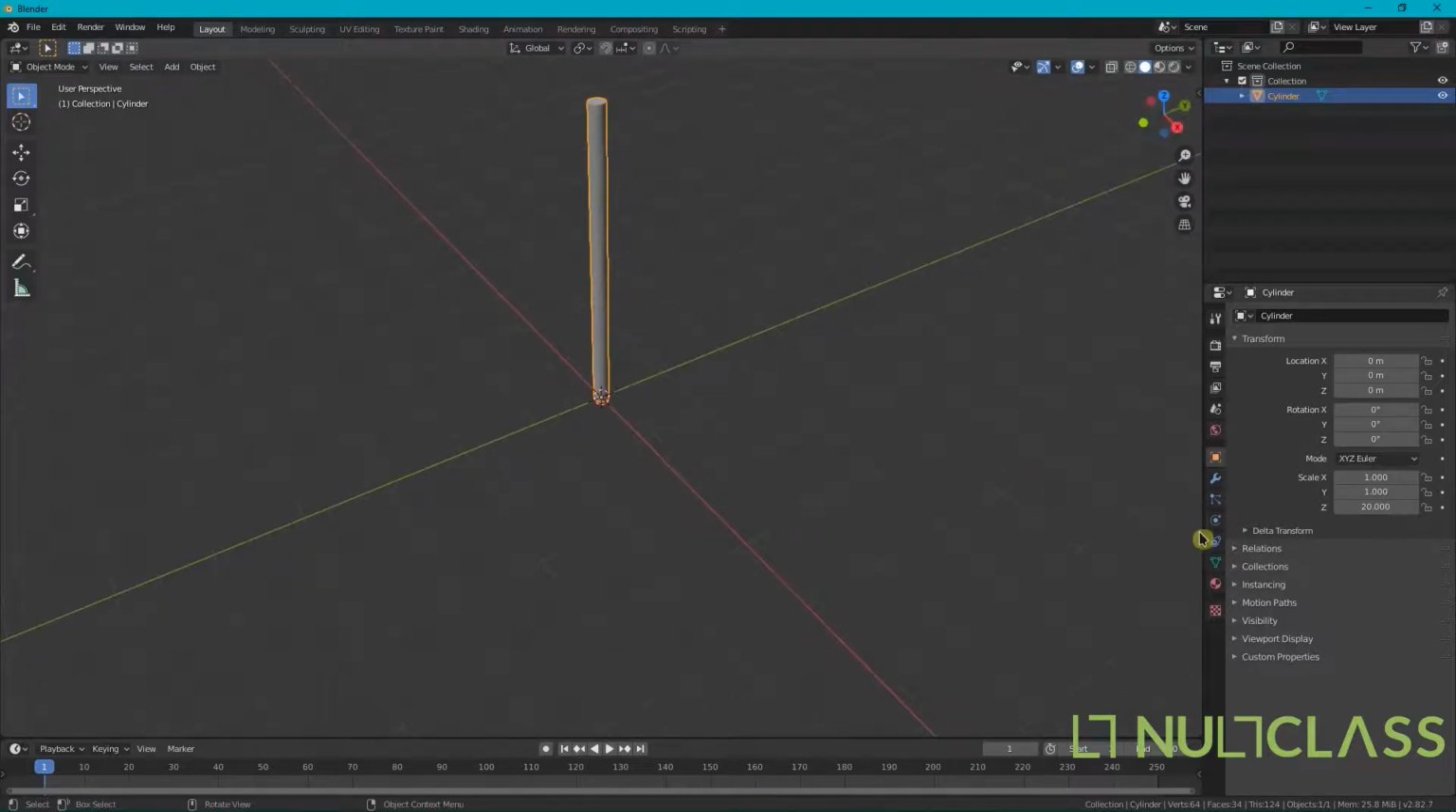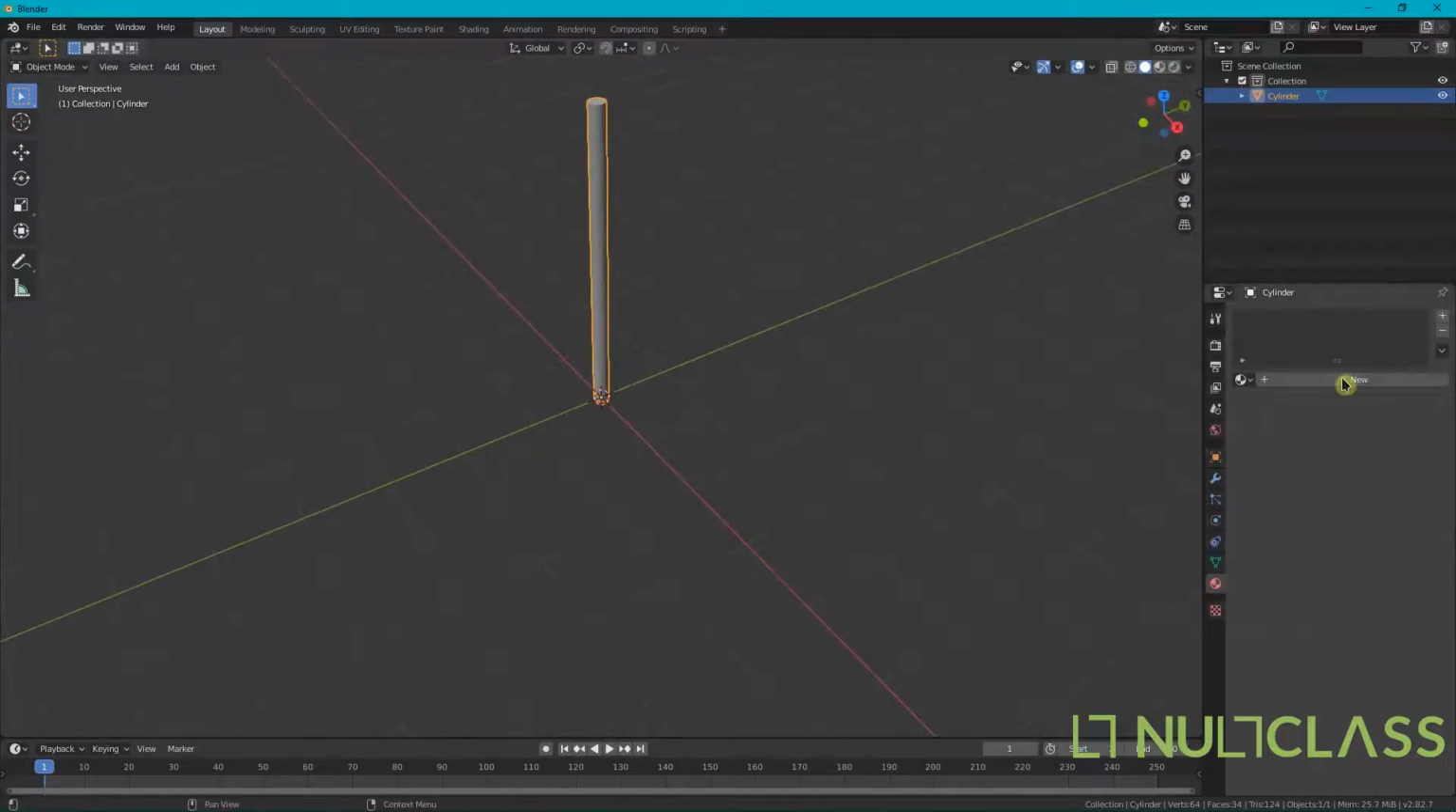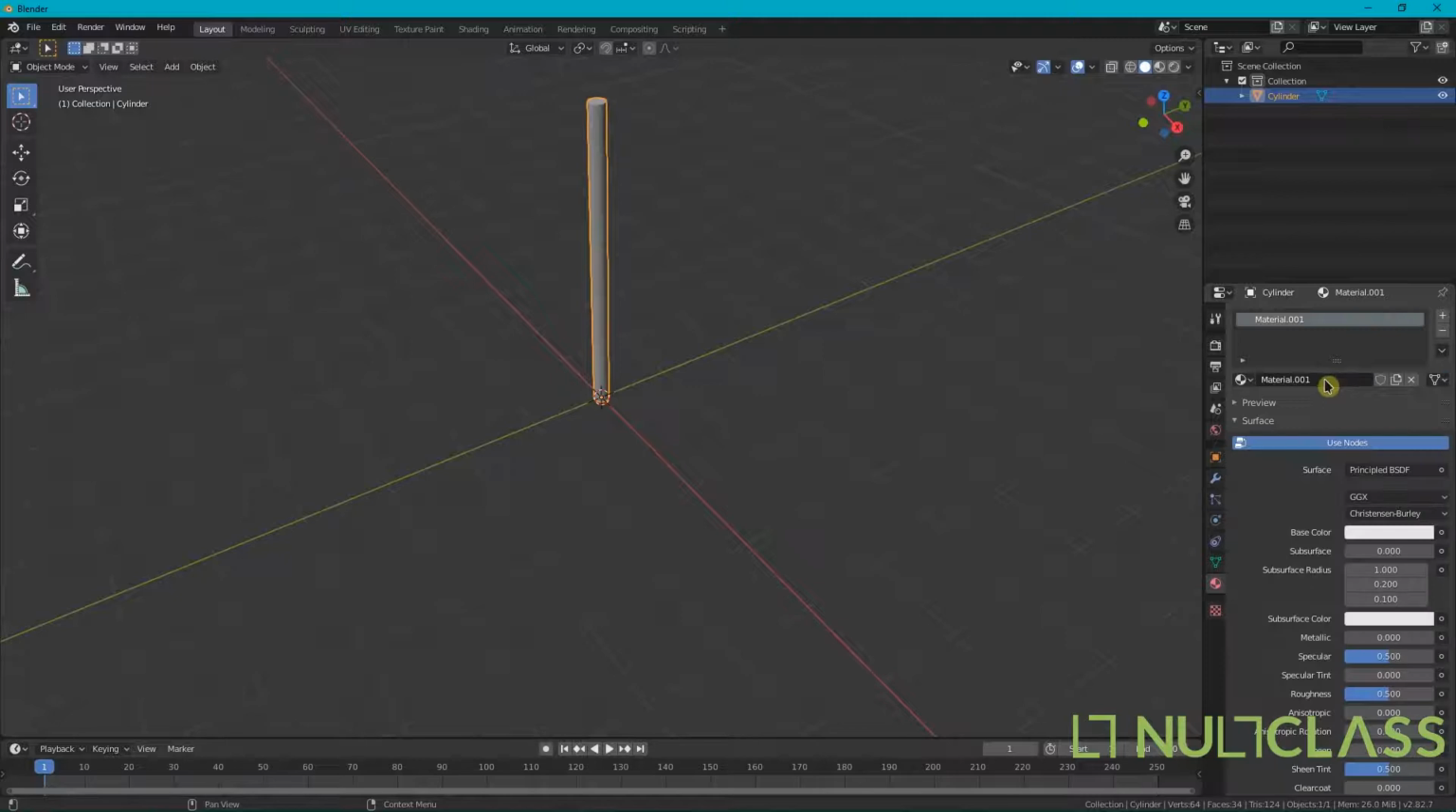Now I'll go here and make a new material, and this material we'll name shaft, because once we go into Unity we have to edit all of these colors, these materials, in Unity, and if we name them correctly then it would be easier to do that.